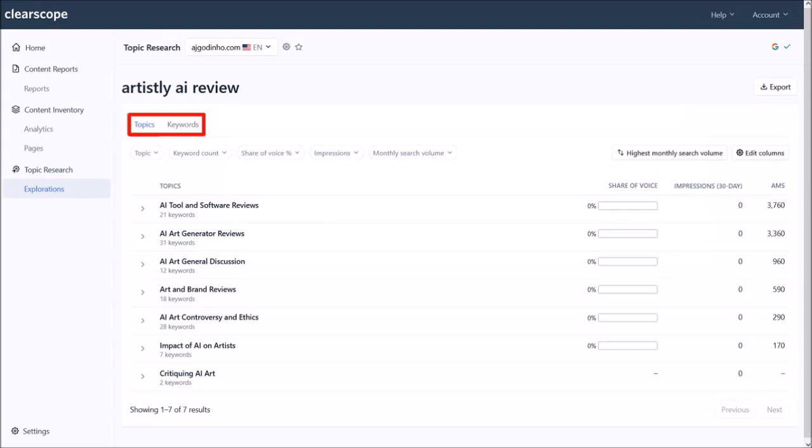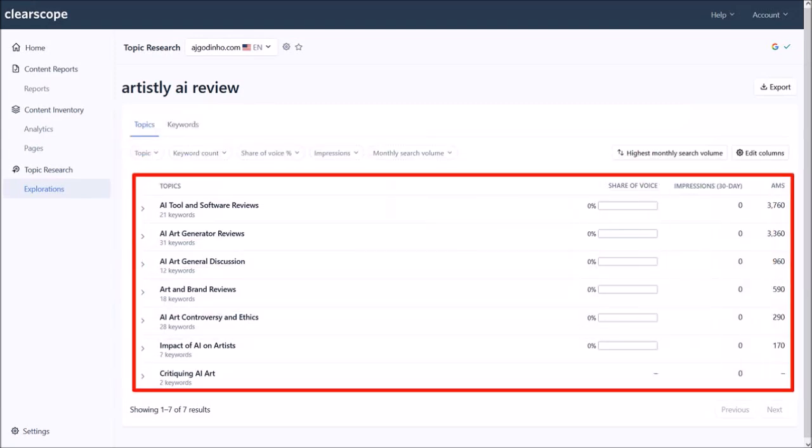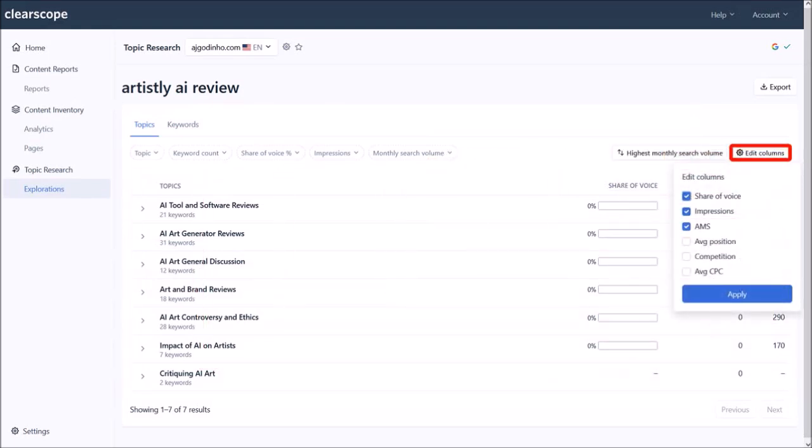At the top, there are 2 tabs. We are currently in the Topics tab. As you can see, it generates suggestions by expanding a query in common autocomplete phrases. And I'll get to this in a moment. If you click on Edit Columns, you can customize this based on your needs. So I'll go ahead and check all of these boxes and then click on Apply.